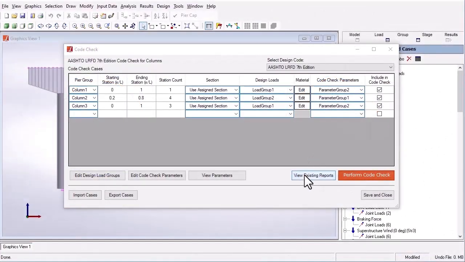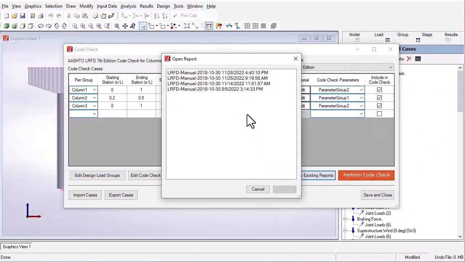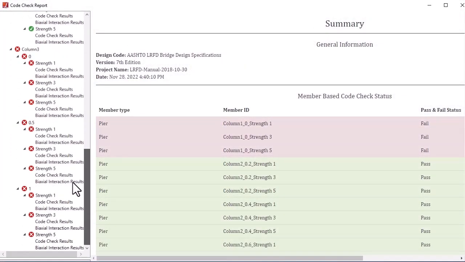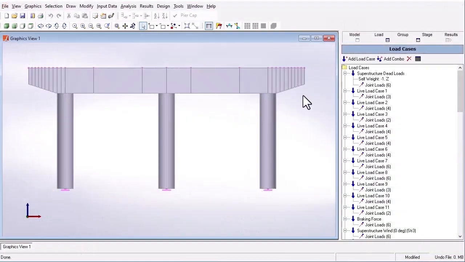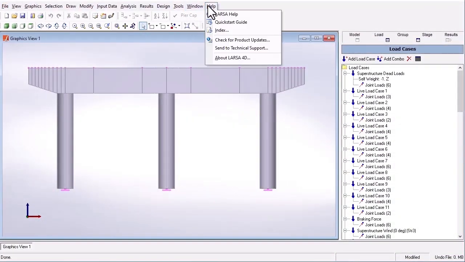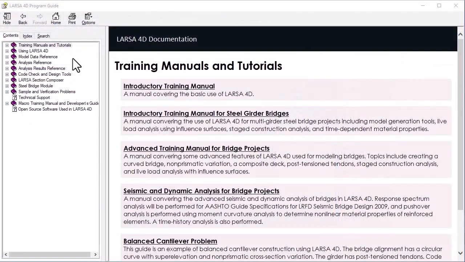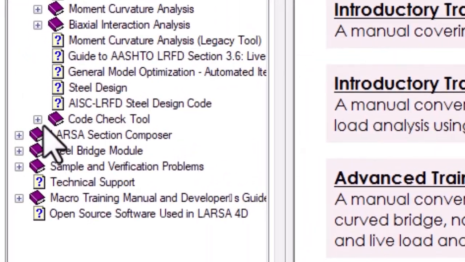Returning to the main window of the report, the previously generated code check reports can be accessed using the View Existing Report option. While this concludes our overview of the LARSA 4D Pier Code Check tool, further information to guide new users is available in the LARSA 4D Help menu.